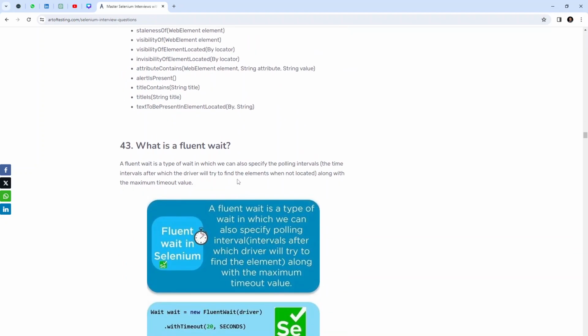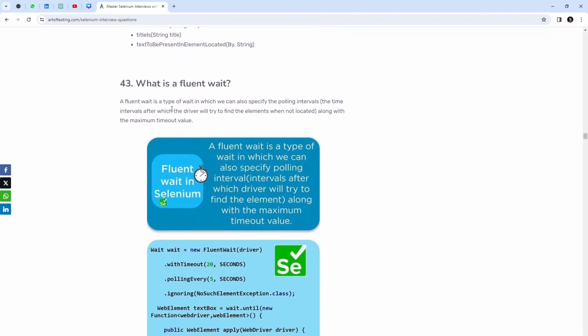What is a fluent wait? A fluent wait is a type of wait in which we can also specify the polling intervals, the time intervals after which the driver will try to find the elements when not located, along with the maximum timeout value.